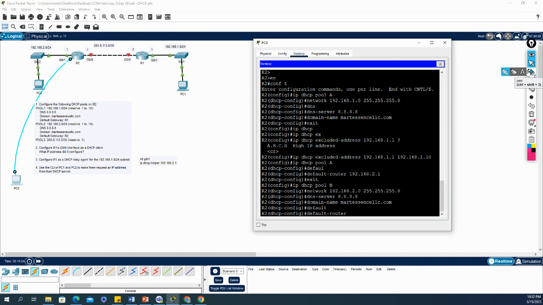Let's see again. They said router 2. I kind of put a label to explain to you what we are configuring. So the default router is the default gateway for router 2. Where is router 2? That is 2.1. Oh, I think we made a mistake earlier. The default gateway for this ought to be router 1. So we are supposed to come here and configure 192.168.1.1 on pool A. But don't worry, we're going to fix it.